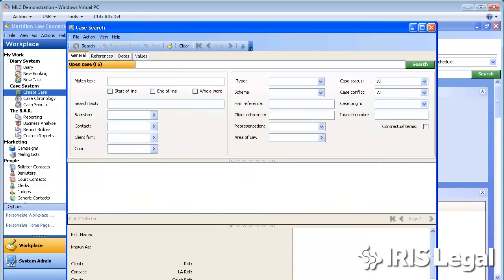Following customer feedback, we've improved the layout of the case search screen. We've now moved the barrister, contact, client firm and court fields over to the left-hand side of the screen so that you can quickly and easily tab to that field to enter in that information.